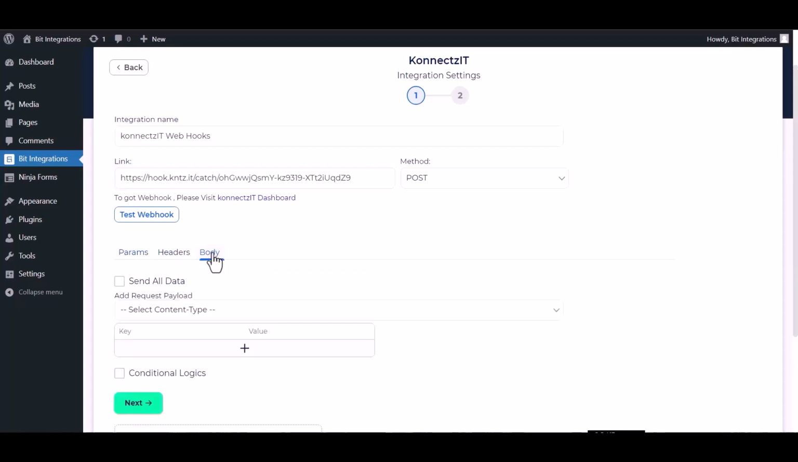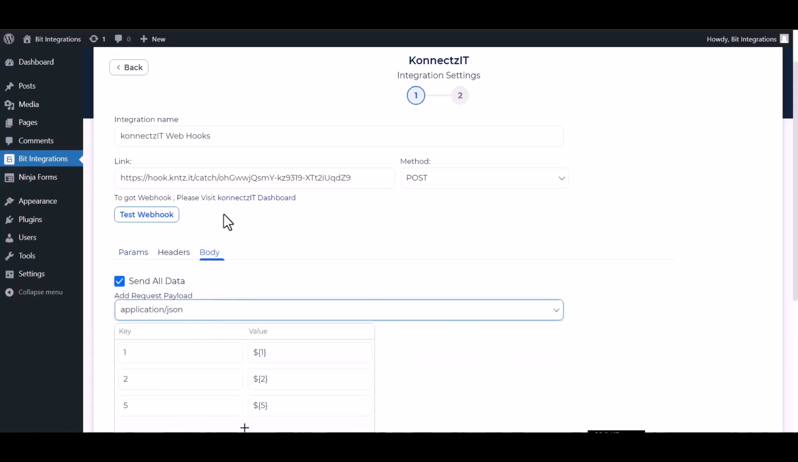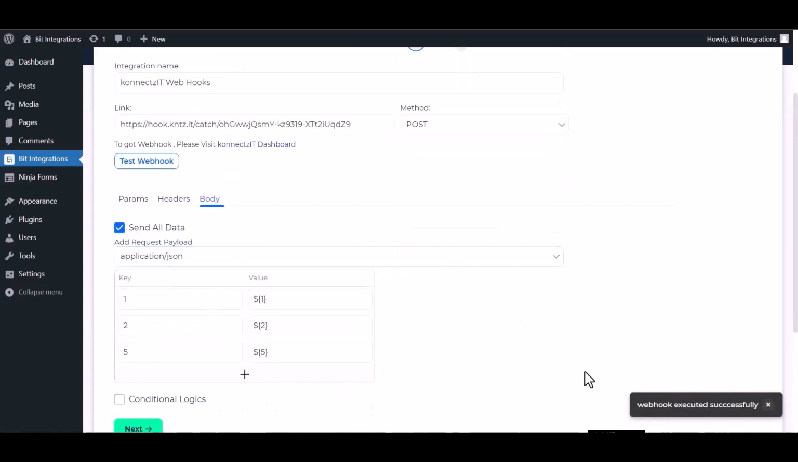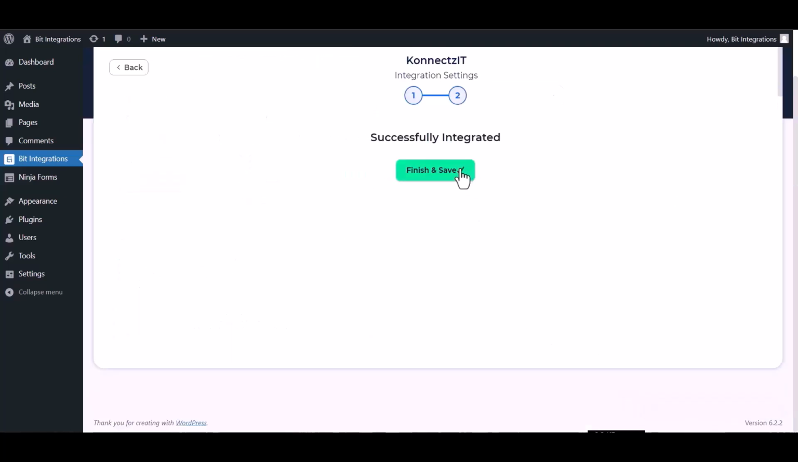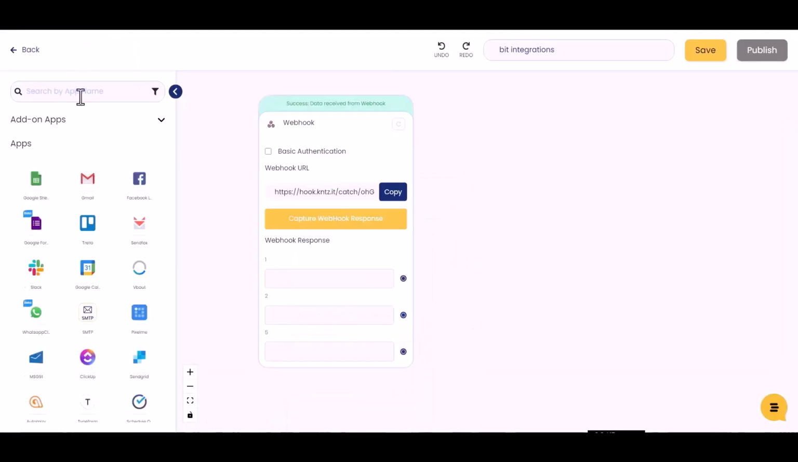Body. Send all data. Choose application JSON. Test webhook. Webhook executed successfully. Done. Next. Finish and save it. Now go to the KonnectzIT site. And choose your desired action.